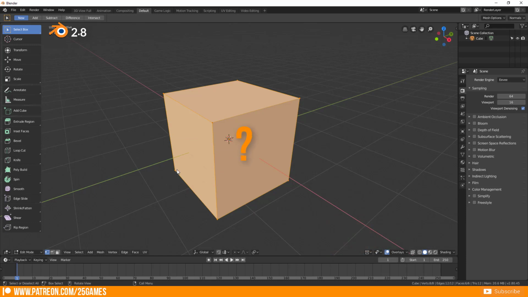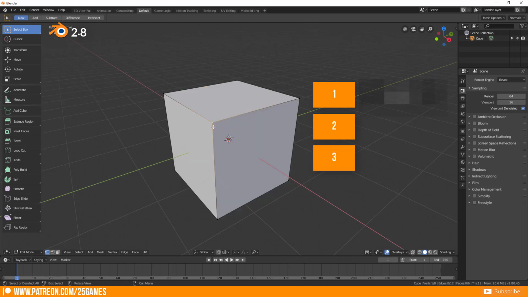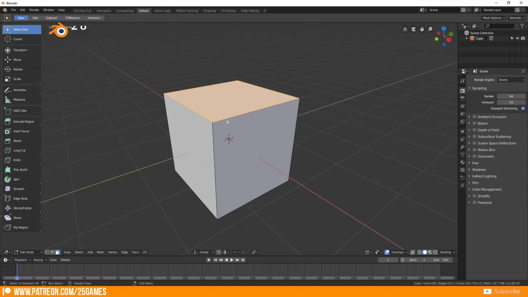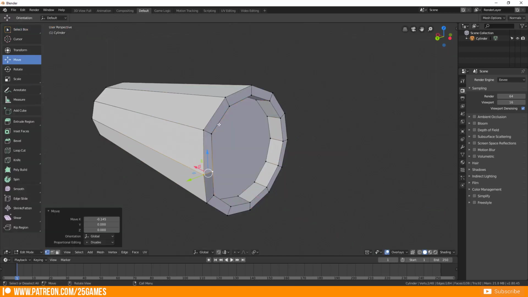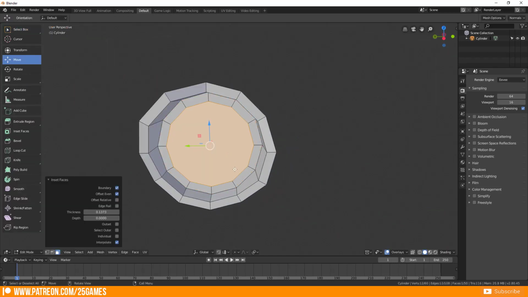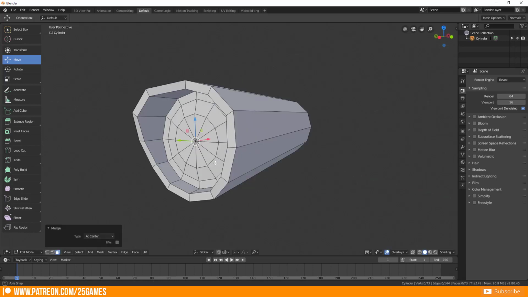But what is the shortcut for switching selection? In Blender 2.8 you simply switch selection with the keys 1, 2 and 3. 1 is the vertex selection mode, 2 is the edge selection mode and 3 is the face selection mode. This may seem very different at first glance, but once you get into the modeling process, this really helps you a lot to speed up your working.